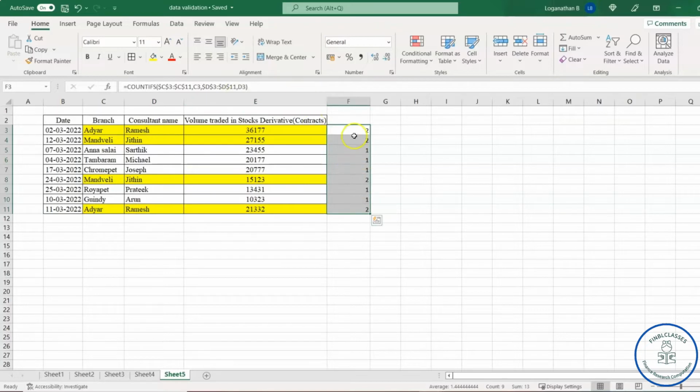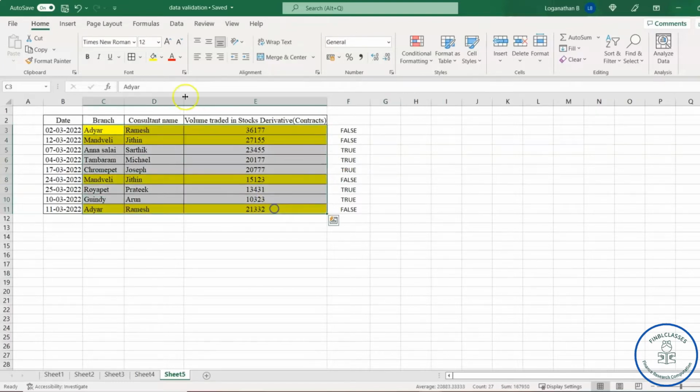So select the entire cell range, come here and add less than or equal to 1, and press Ctrl+Enter. In this case, it shows FALSE if it is repeated, and it shows TRUE if it is not repeated. These are the two logical results we can work with. Now this highlighting can also be done with the help of conditional formatting.